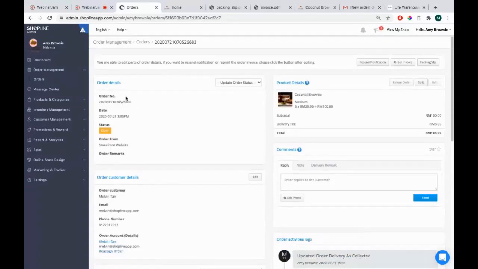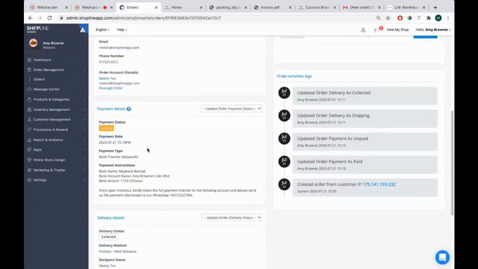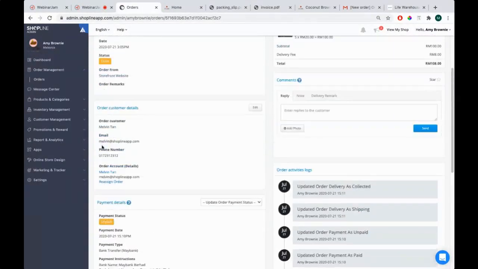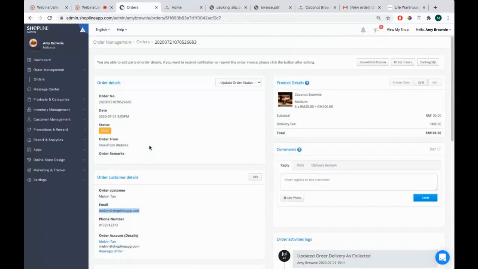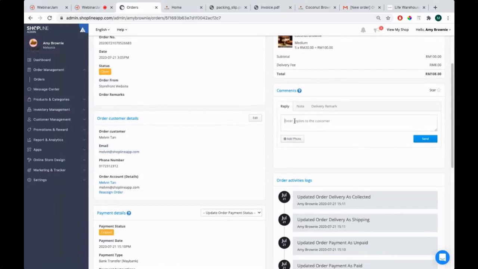Yep, so if you realize that the customer hasn't actually bank transferred to you, you have their details, which is their name, their phone number, and also their email address. All you got to do is just feel free to reach out to them, or you can even use the comment function to send an email to them, or you can always WhatsApp or reach out to them regardless of whichever way you feel comfortable reaching out to your customers.